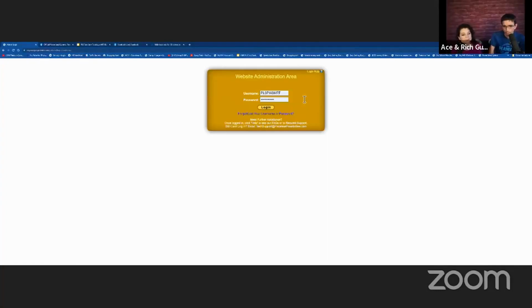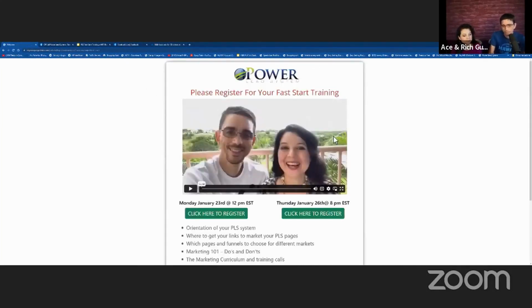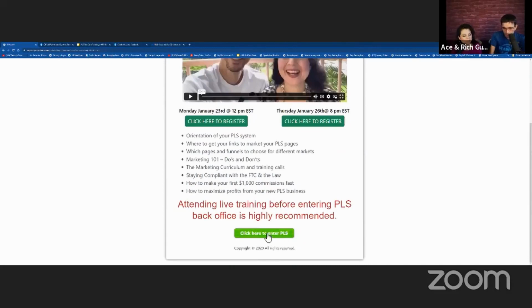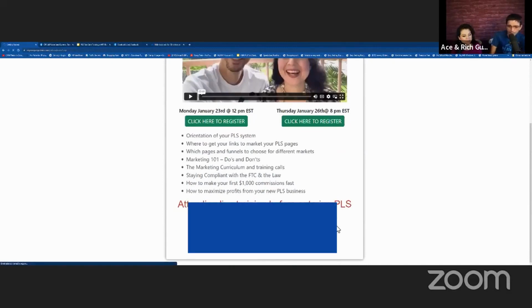Okay, cool. So what you're gonna do is we're gonna go over and log into our back office over here. And this is where once you log in, you'll see our lovely little faces here. Please register for the Fast Start training. That's why you're here. Then this green button, we're going to click on Enter Power Lead System.